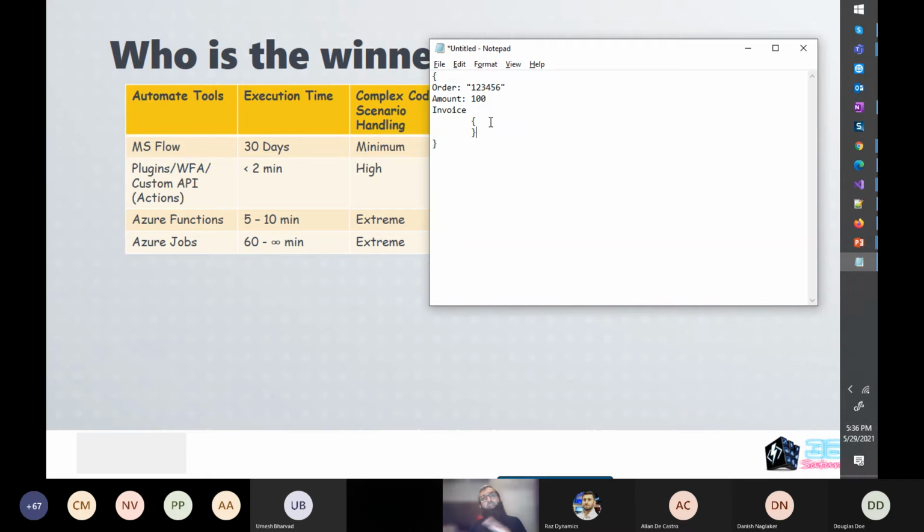But the moment the API response has inner objects defined, the JSON response, so the child tree branches in simple words, then it will become more complex. So invoice is there, then maybe an invoice line item. Okay, so this will be more complex. This situation will become more difficult to handle if you go with MS Automate. This is, again, my thinking.